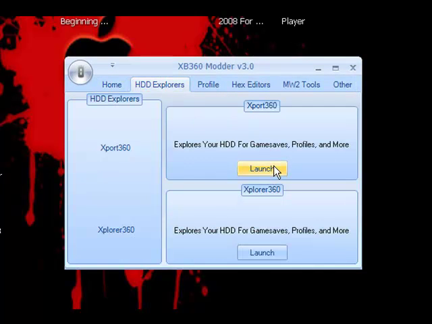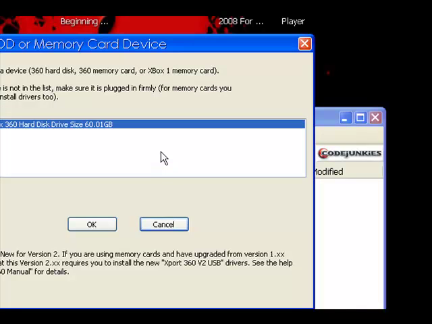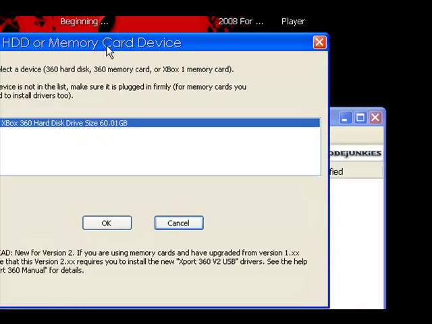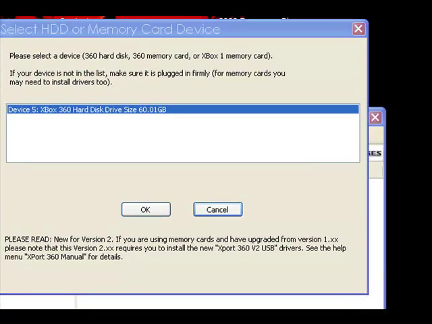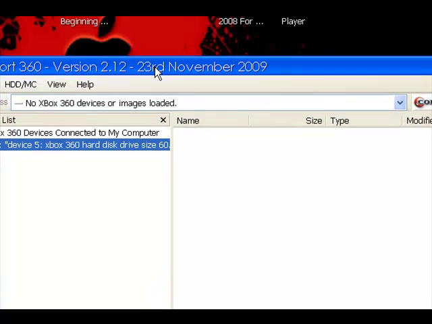You may also use Explorer 360. You can get these without having to get this program, but it's an easier way because this program is in the download section of my website. Now, first off, this box is going to come up. You're going to want to select device 5, and you want to select your hard drive. Hit OK.